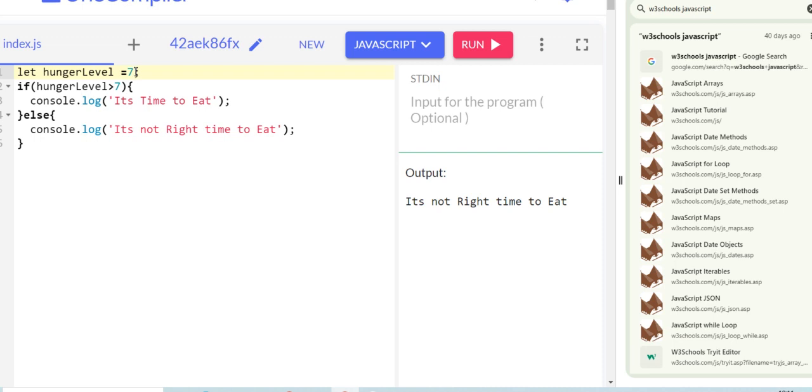Just understand the logic, only logic. You should grasp that particular logic. The hunger level value is 7, but only when it is greater than 7 are you able to eat, else it's not right time to eat.